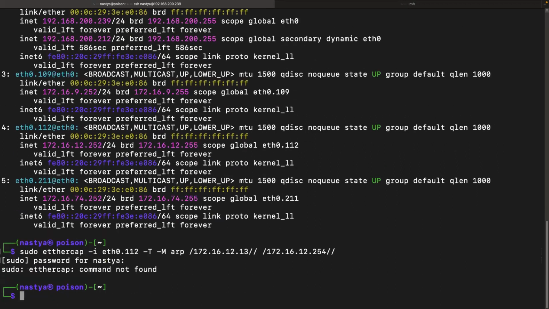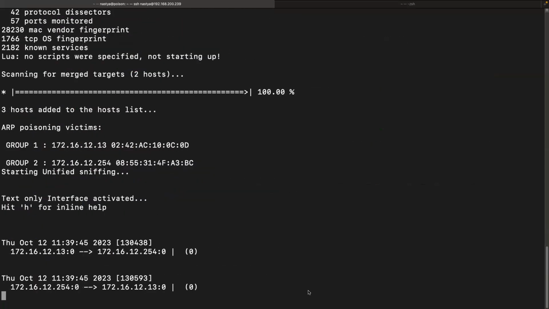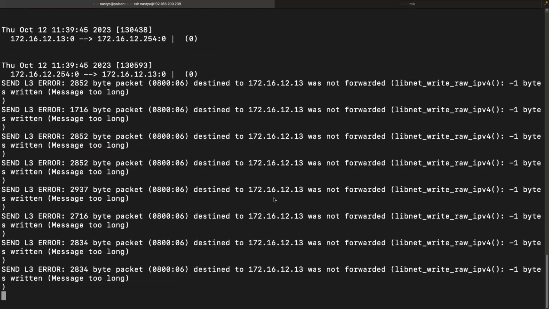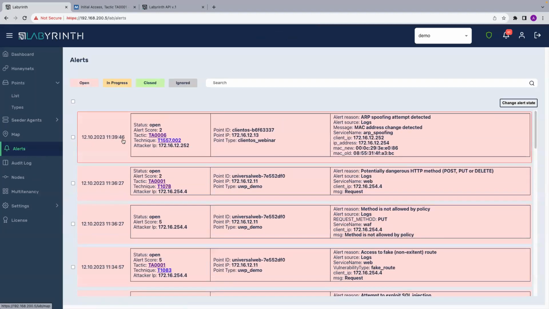Of course. Oh, okay. A typo sometimes happens. Okay, so we have started our MITM attack. Let's see what we have in our labyrinth.